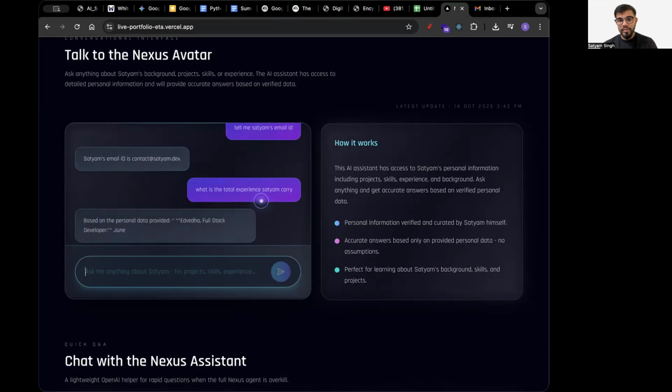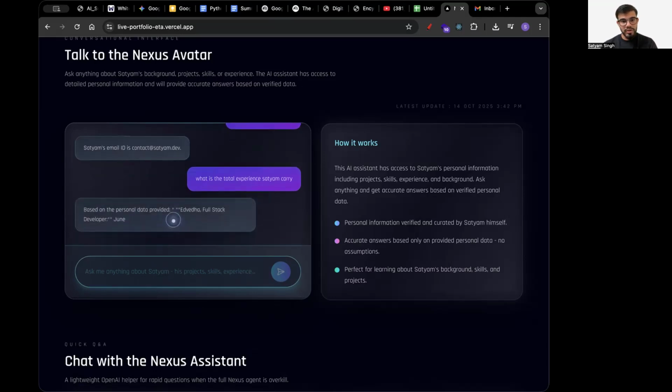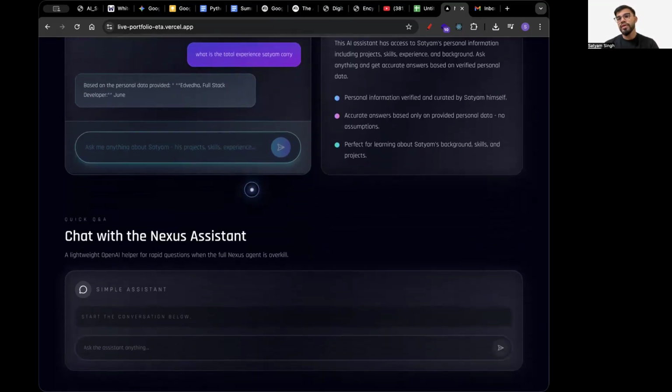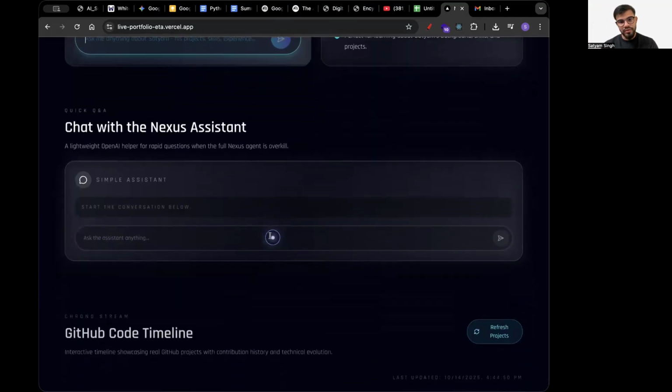We'll go and check into my database. It will say, based on the personal data, full stack developer at Adveda, June. So it has only one experience about me, that I was a full stack developer at a company called Adveda, and that was way back in June. So this is the information that it is giving me from one of my databases somewhere. This is the same thing that you guys can also perform, creating your own project, where you can ask your AI to respond on behalf of you.